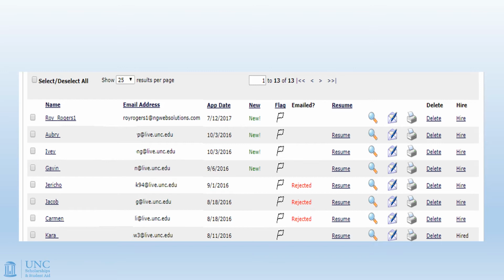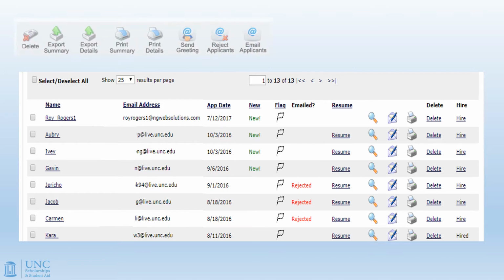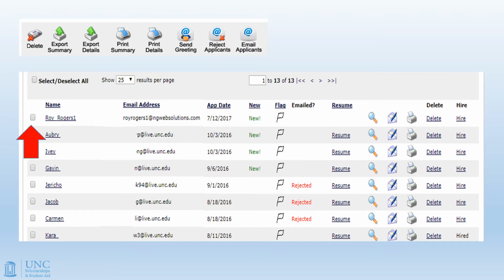In order to begin communicating with applicants and setting up interviews, you'll want to use the information contained on this Review Applicant screen. And, in conjunction with the action bar, you'll be able to communicate your interview information with these students. First, select the checkbox next to the student or students whom you would like to contact about an interview, and then click the Send Greeting button on the action bar.